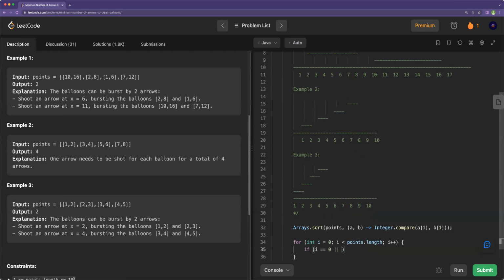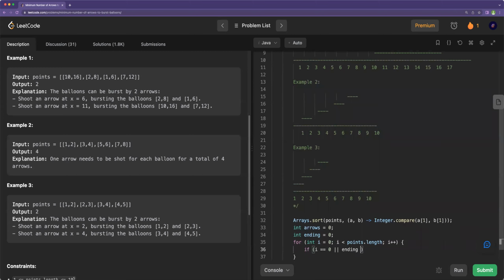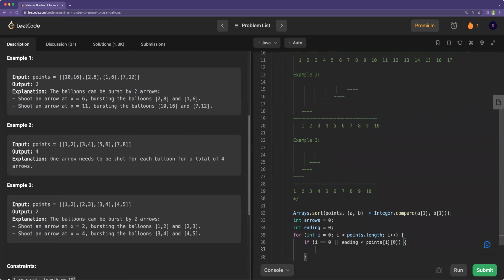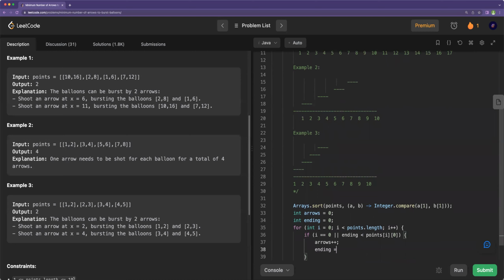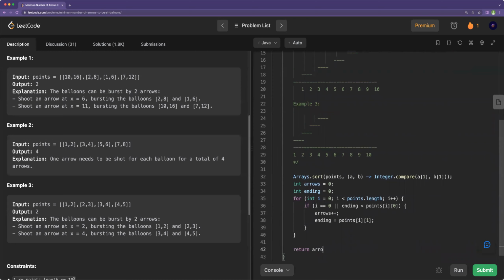here let us consider two more values, to store the result, which is arrows, and we have another variable to store the current ending point. Initially it is 0. If the ending is less than the points starting value, then we consider it as non-overlapping. So we start a new arrow here. So we increment the arrows and we update the ending point with this. And finally, we return the number of arrows.